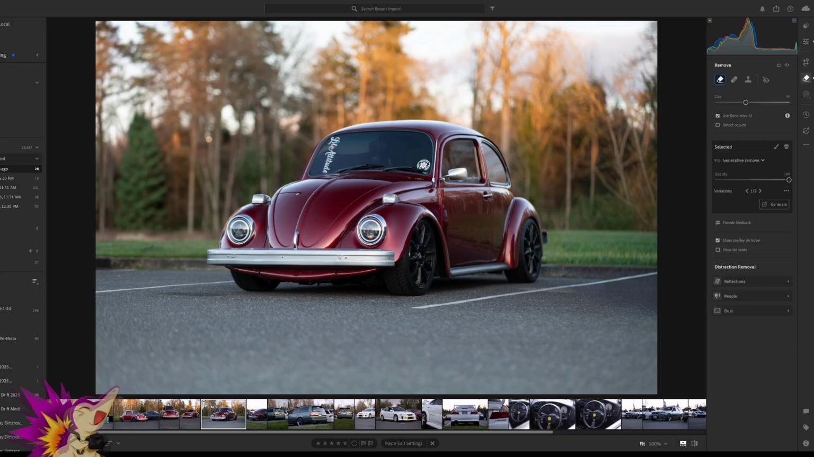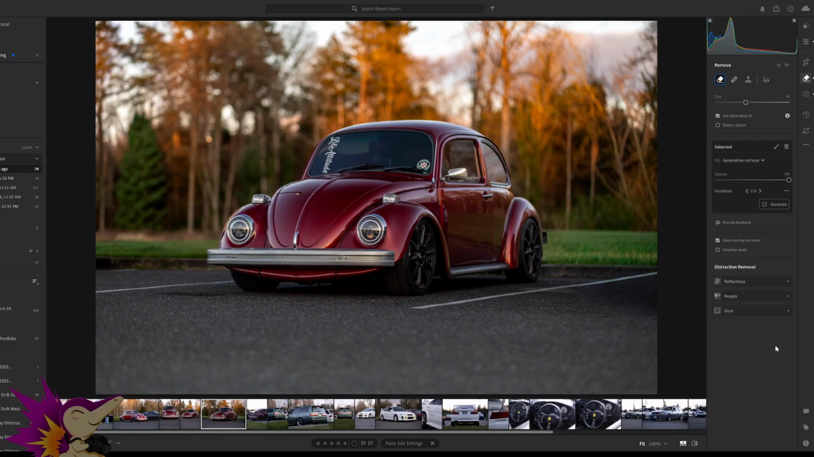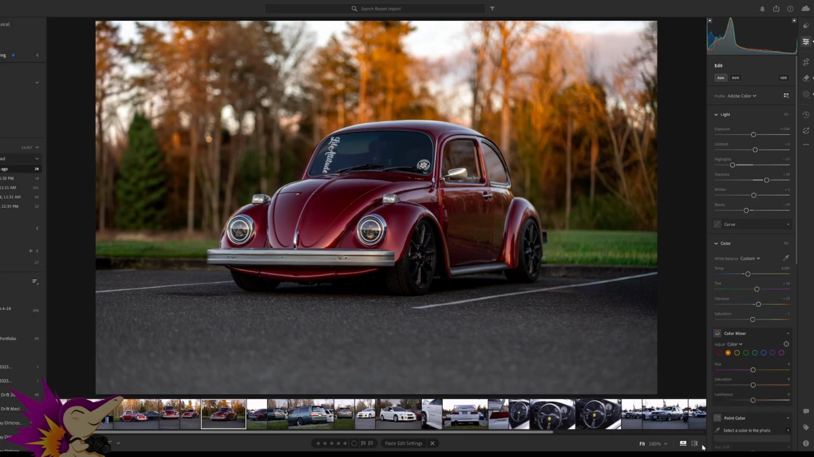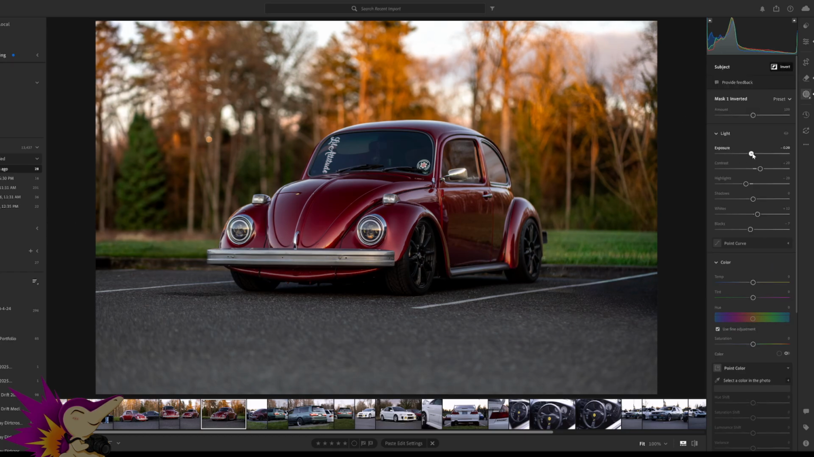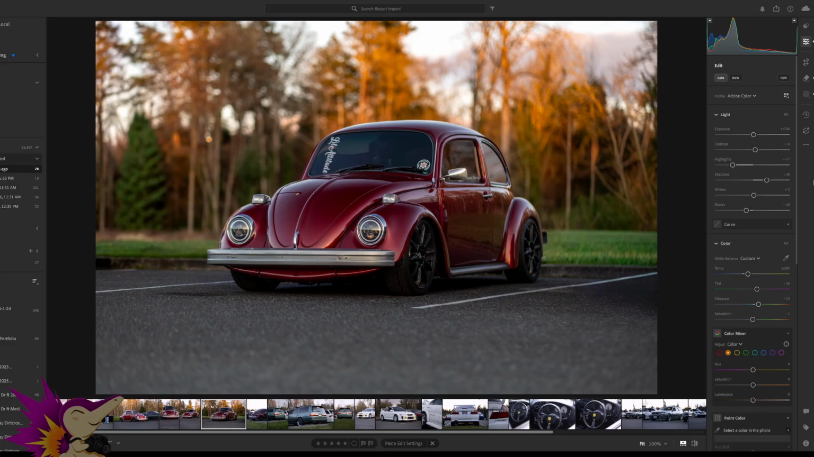So now we're going to paste the edits. Oh yeah, that's pretty good. So it's a little dark actually. Just a tick. Yeah. That's good.